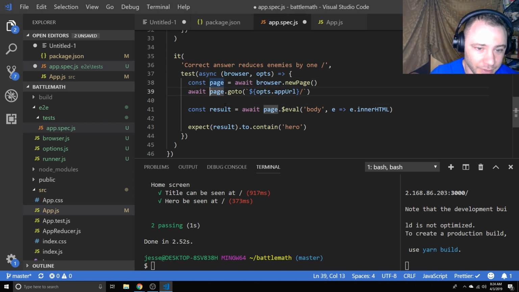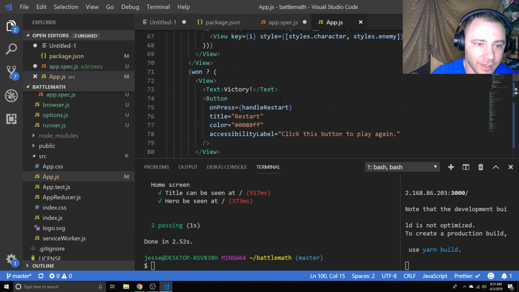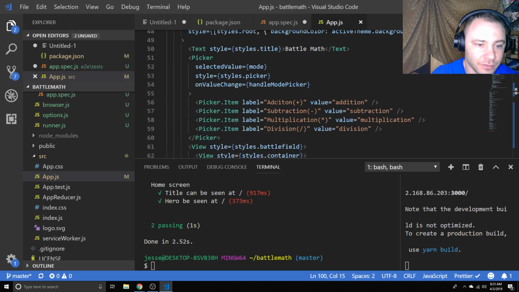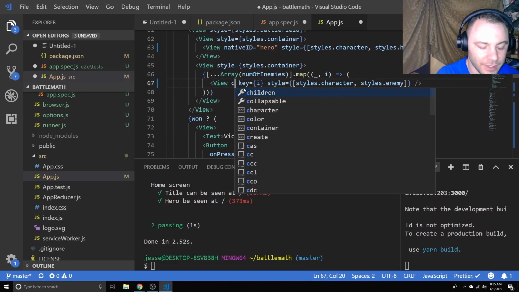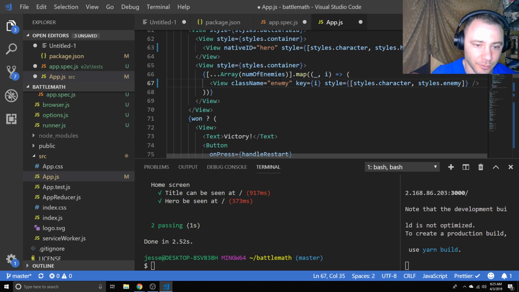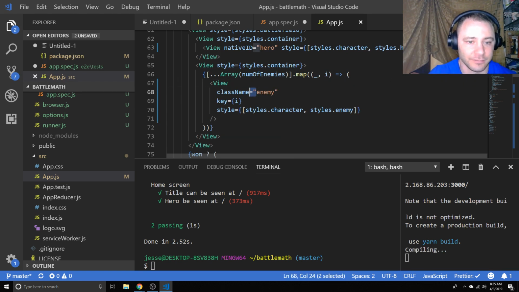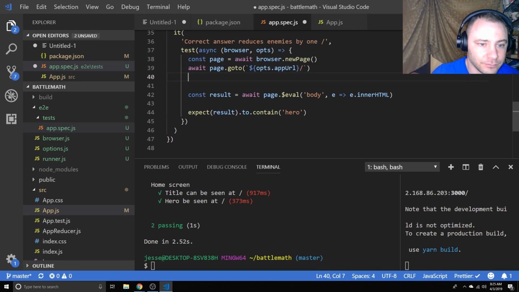So we're still going to go to the home page, right? And we are going to, actually, let's do one more thing. If we're going to see where the enemies are, we need to give the enemies at least some classes, right? So let's say className. In React we need to use className, because in JavaScript class is a reserved word, right? So we're going to say className enemy. Since there'll be multiple enemies, we need to use a class instead of an ID.